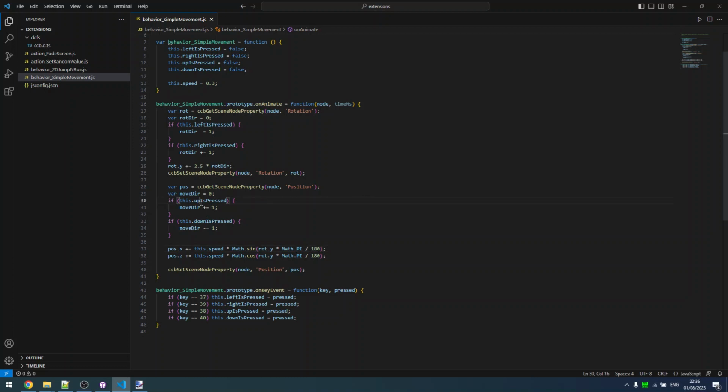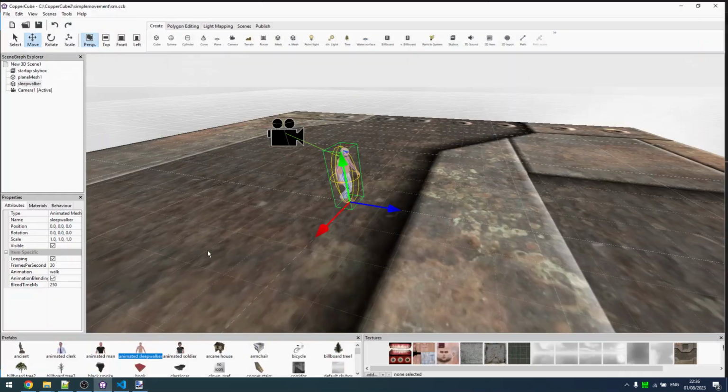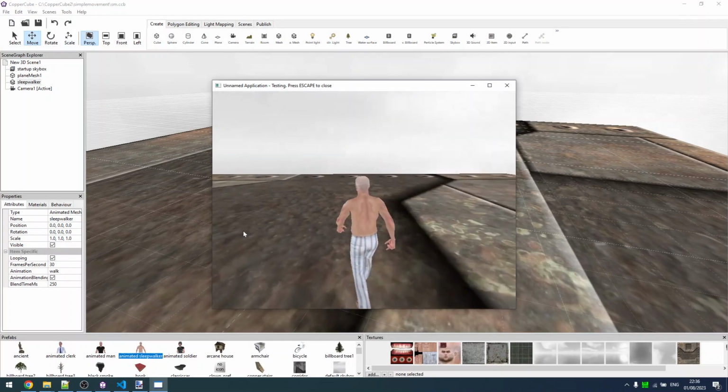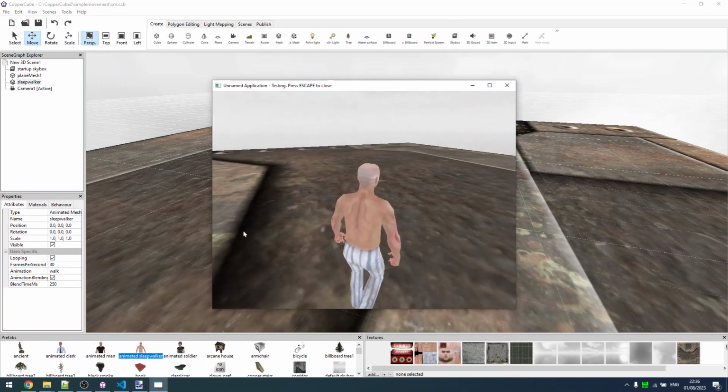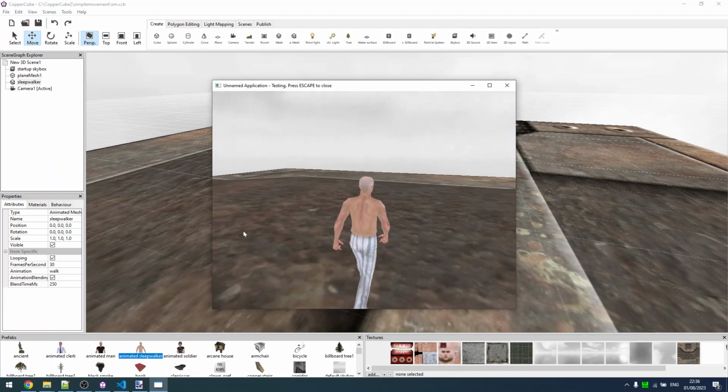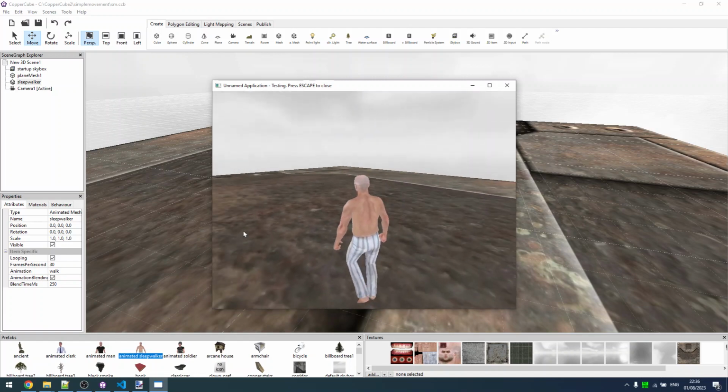And why is this happening? Because we didn't multiply it by move direction. I actually forgot to multiply it by move direction, so it was always zero. I'm not sure why it worked like that. But now finally we get the guy moving in the direction he's looking, and we can also rotate the guy.